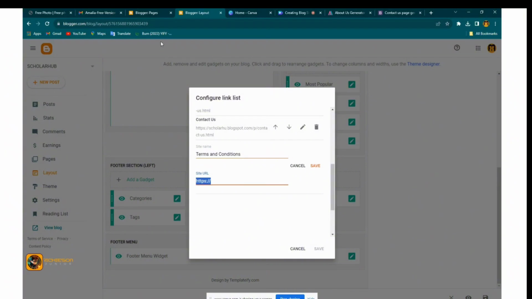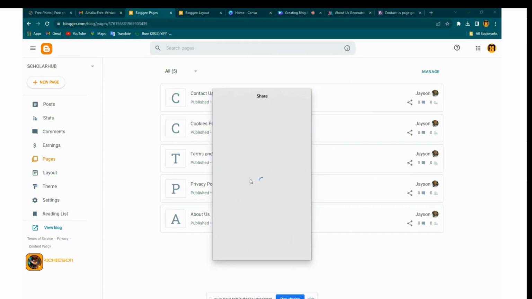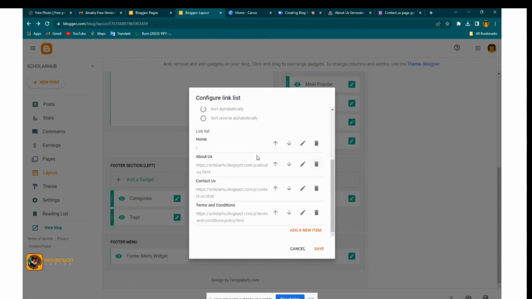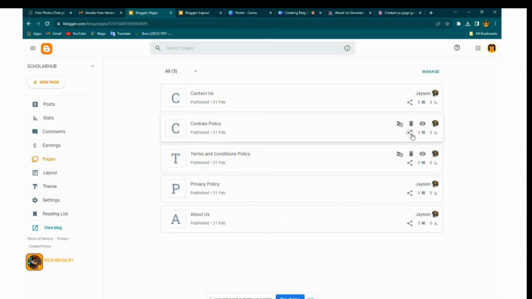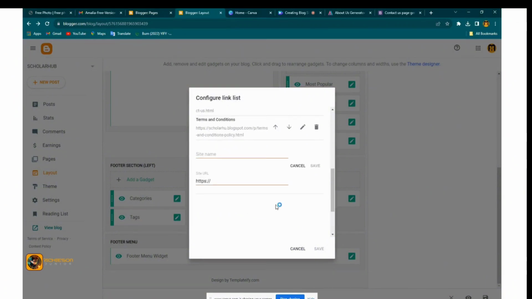I'm going to create more. So I'm going to add terms and conditions. Someone might use terms and conditions. Some too might use terms of use. So we use terms and conditions. Okay. Then over here is the URL. Go back to copy the terms and conditions policy URL. Copy. Then paste it here. Save. Do the same again for cookies policy.